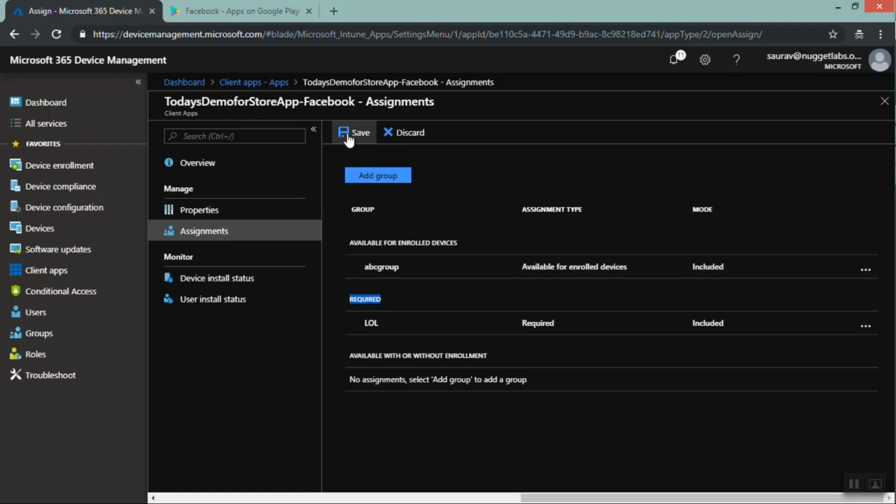What it means is that if I am the end user, I am running my Android device. If I am part of the ABC group, then after my device is enrolled, after I go into the apps section, I will be able to see the Facebook application over there. If I wish to install it, I'll click on it, get redirected to the App Store or Play Store, and it will start getting downloaded. It will start getting installed.